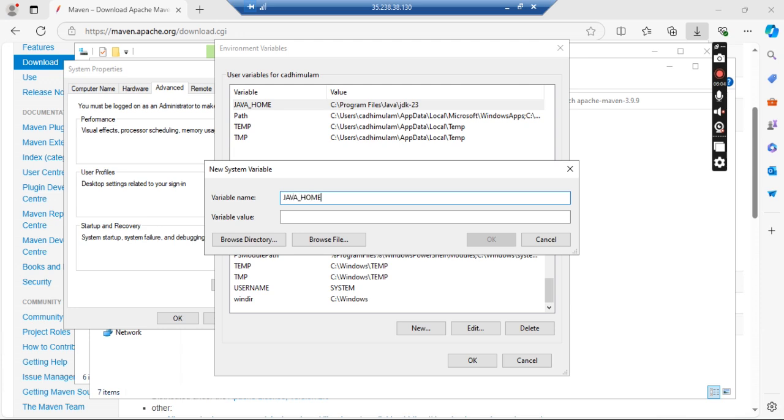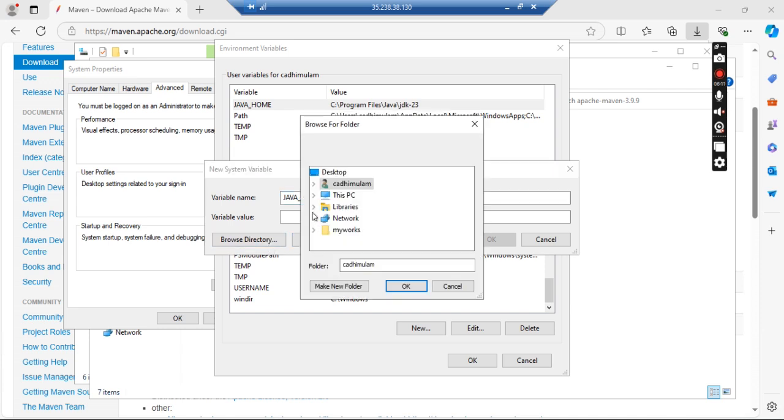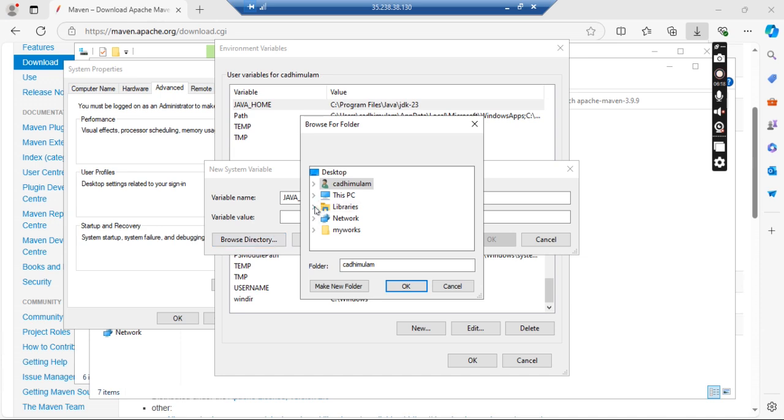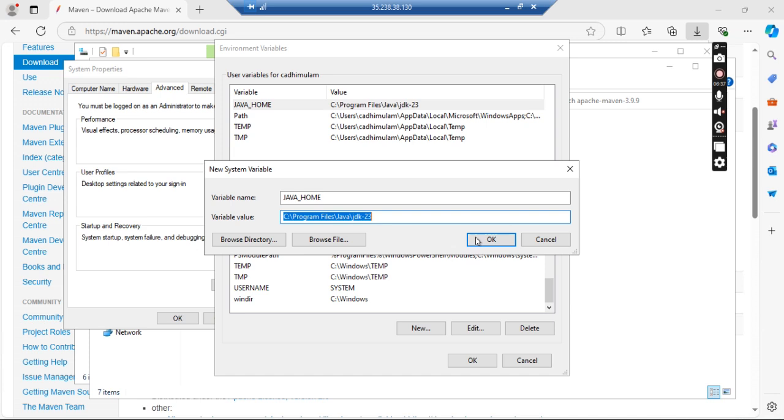Java home in system variables. We need to browse directory, or else you can also browse for file, no worries. Go to this PC, C drive. In C drive we have Program Files, in Program Files we have Java, and in Java we have JDK. Select this. So this you can say Java home.